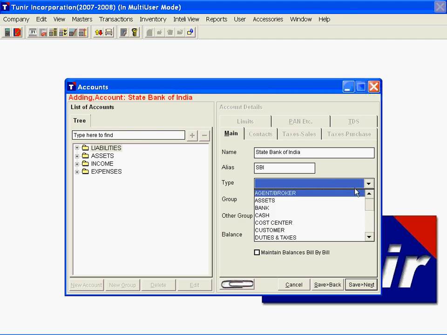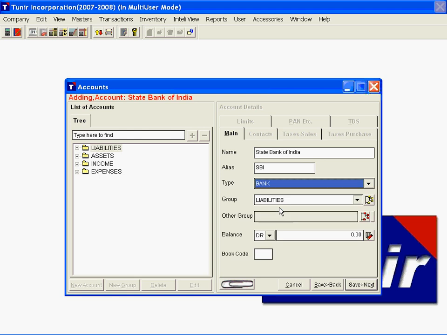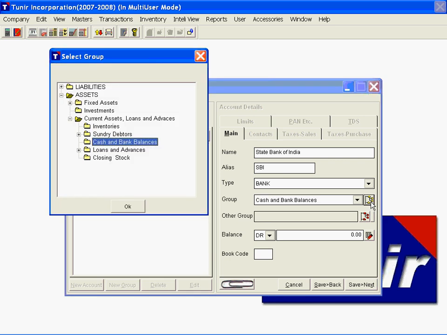Select the basic type of the account. It is different than group. Types are few and predefined. Groups you can create as many as you want. You should be familiar with all the basic types before creating a new account. I am selecting Bank. Here I will select group Cash and Bank Balances. I can select the group just by typing in Combo Control, or I can select the group from Tree View.